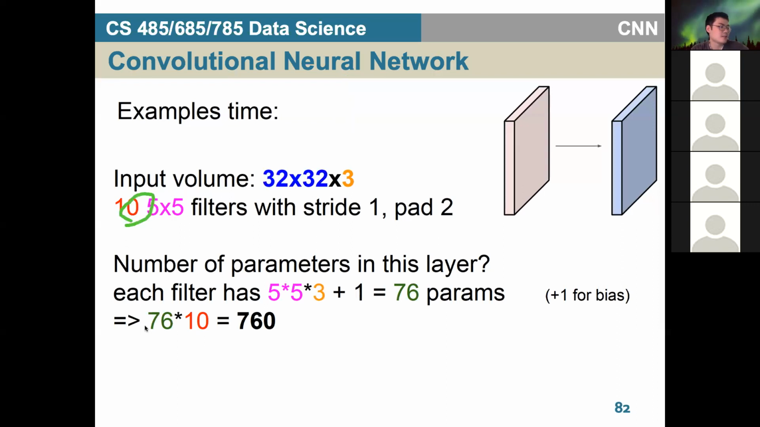Each filter has 76, and 10 is just 760. Okay, but why does each 5x5 filter itself contain 76 parameters? This is because you think about this filter here. This 5x5 is 25, right? And but you know, when we do inner product, we also need to do inner product with input on the channel layer. Right? So that's 3 here.